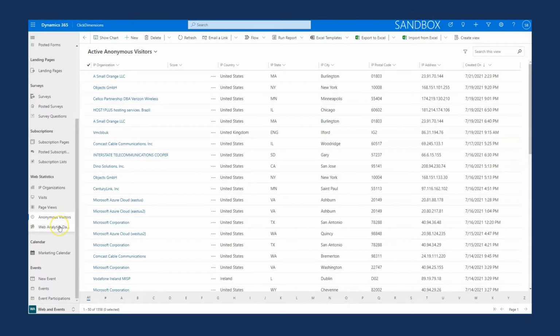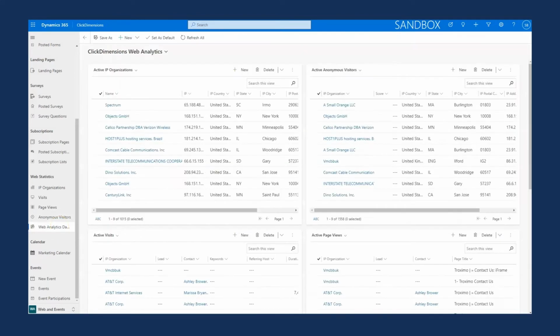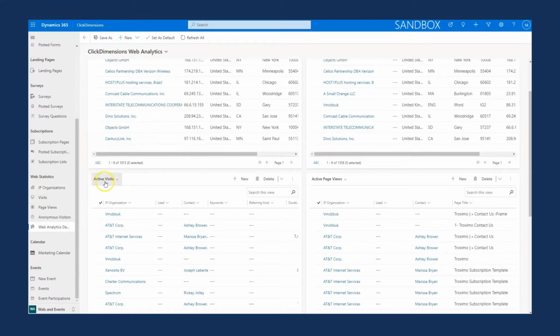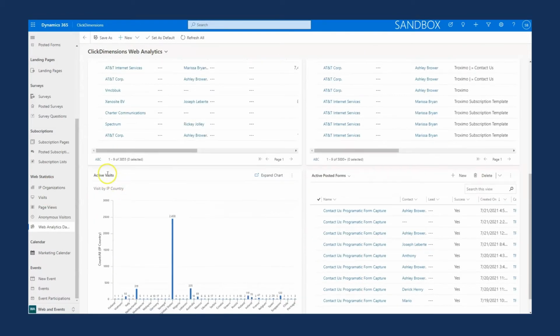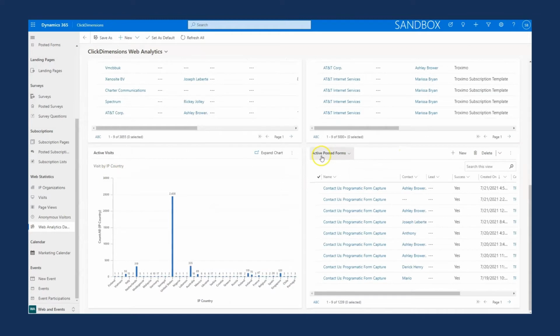And last but not least, for web statistics, we have the Web Analytics dashboard. This will show us a view of everything we looked at consolidated in one place. And as you can see, we have cards for active IP organizations, active anonymous users, active visits at an individual level, page views, a graph trending over time, and form submissions, which is very handy to assess the engagements.